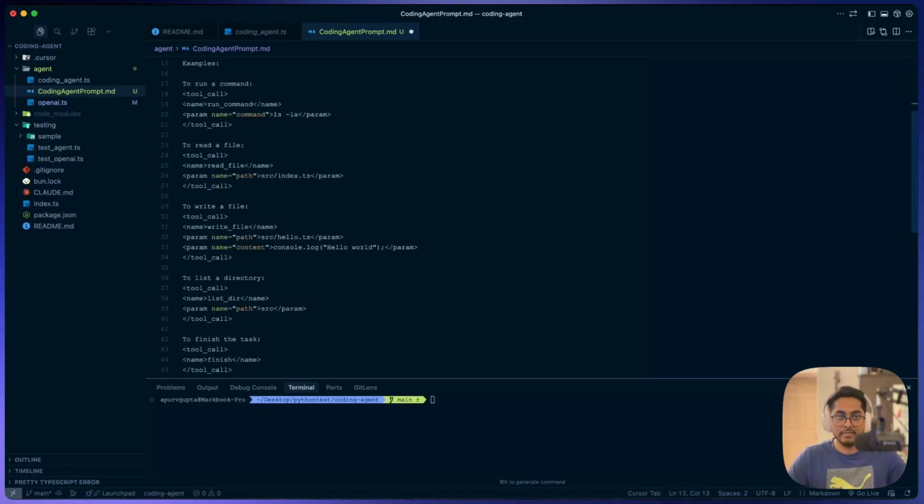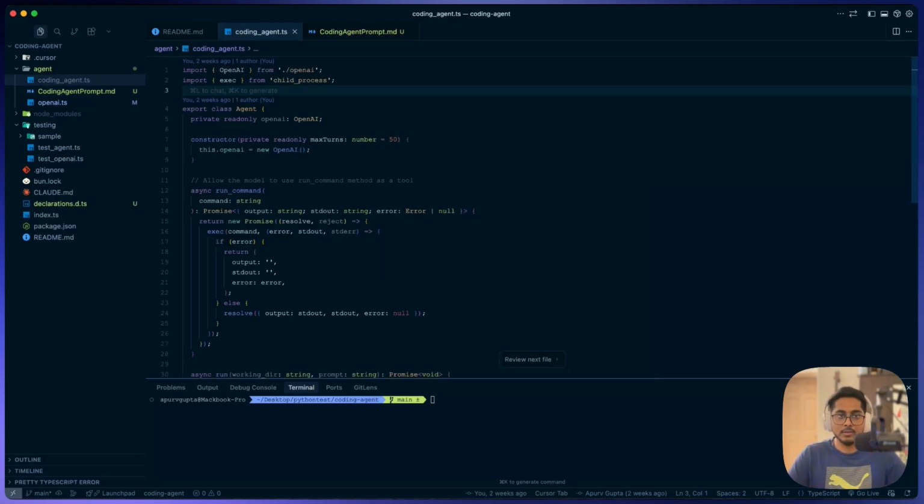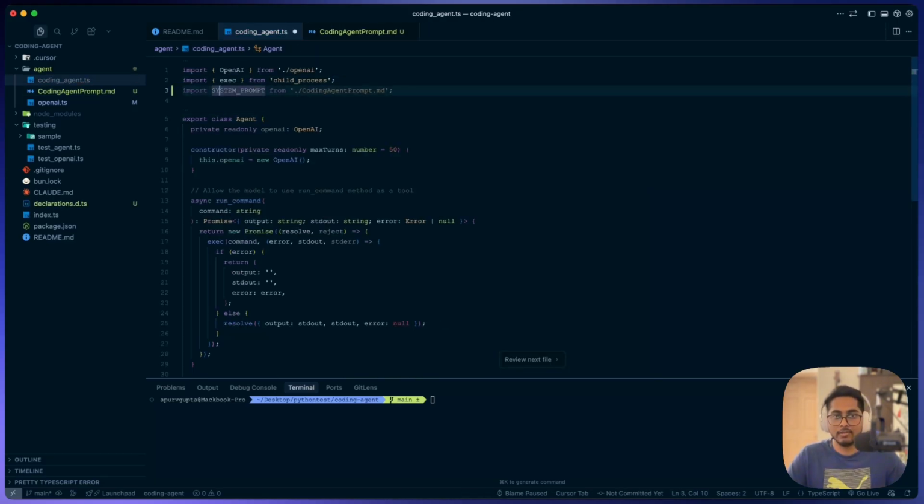And here we gave a few examples. So for reading a file, it can output this, and we can directly run these tools. Here are a few guardrails. Now let's import this. We have our prompt. Now let's implement our agent.